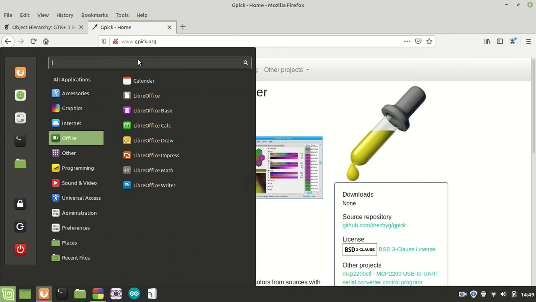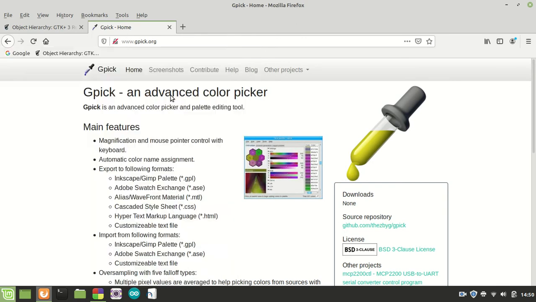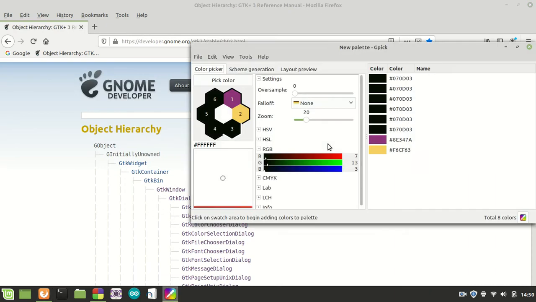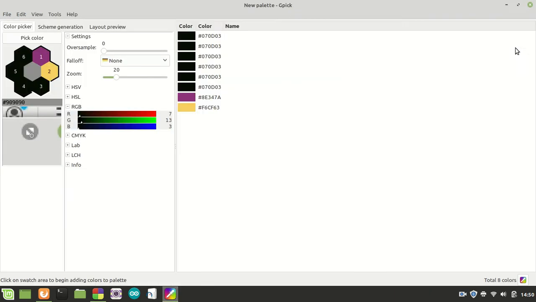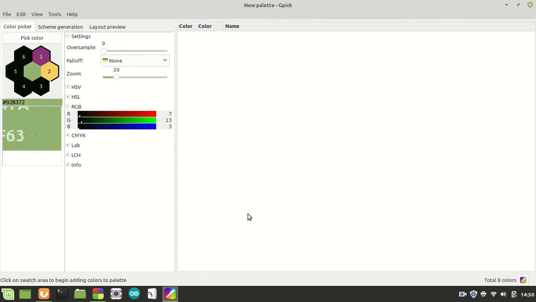I'm going to search for it. gPick is right here, and of course I'm going to send it to my panel. Now that the program is here, I'm going to close this window and run the program. Let us talk a little bit about the program, not too much. Let me remove these things here because we really don't need them.